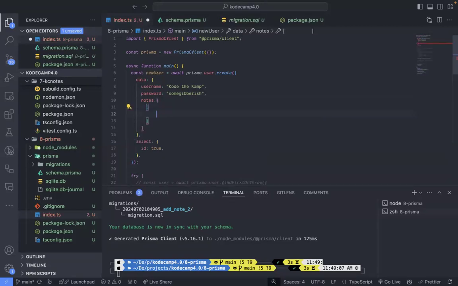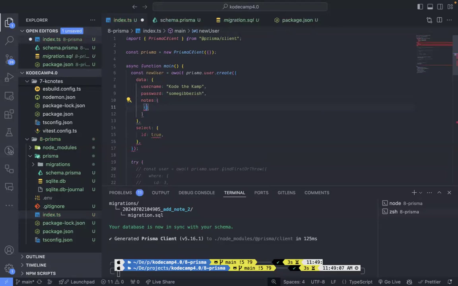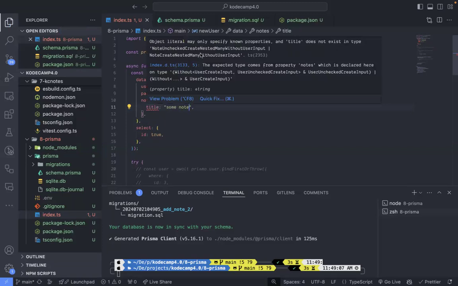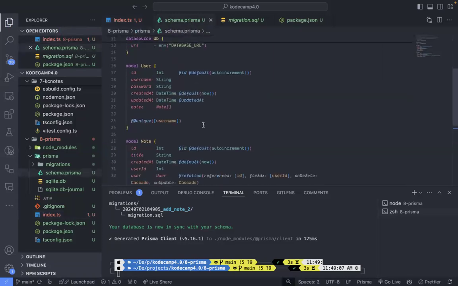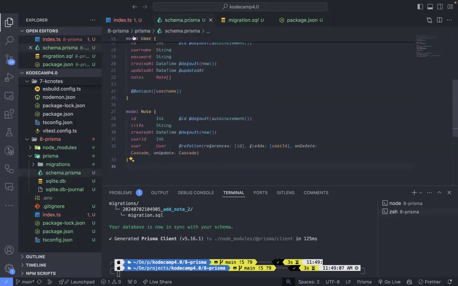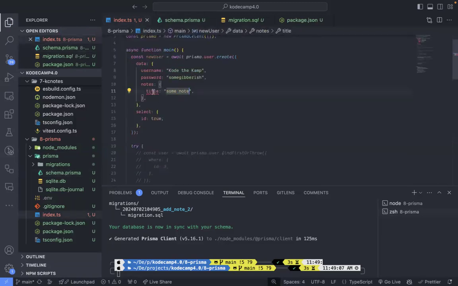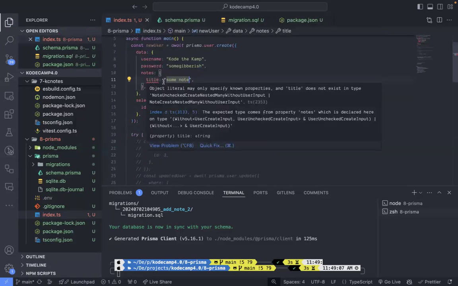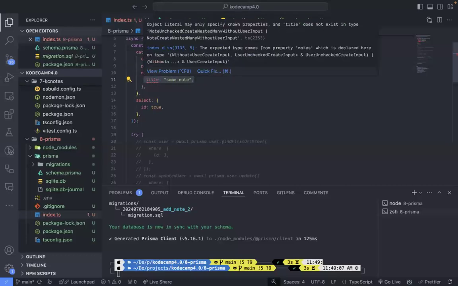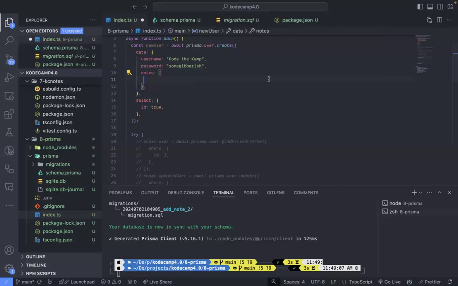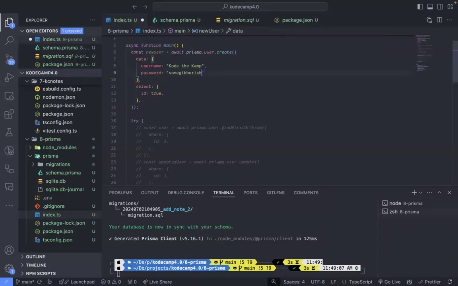Note array. What's this? Okay, in creating notes, I think, is it an object or another object? Okay, let's say title of notes, some notes. Then let's see the error. It's saying object literal may only specify known properties and title doesn't exist on type note object. We have a title of string. I don't know the reason why, but then I don't know if it's an array or. Okay, you can basically create a note together with the user here, but I've forgotten the syntax.